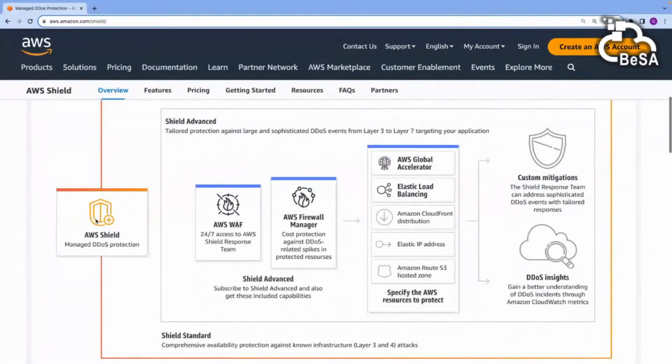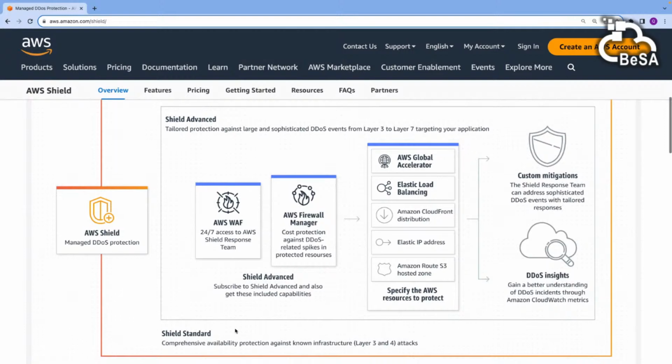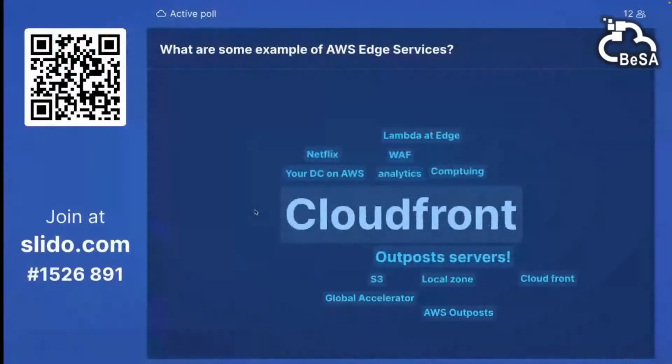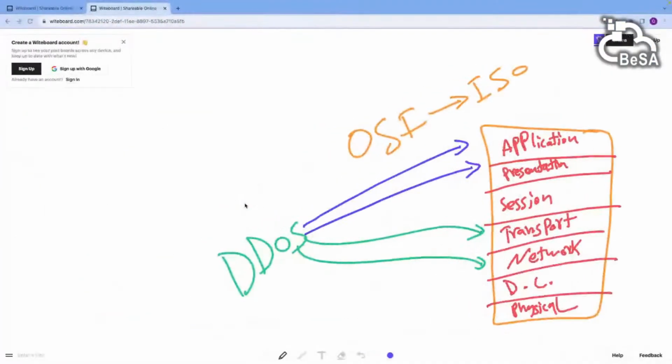So this is happening at the edge, nearest to the customer. You already mentioned this, the Global Accelerator. Can I use Global Accelerator and Shield, Elastic Load Balancing, CloudFront, Elastic IP Address, Route 53 for DNS? All these services you can protect using Shield and enable Shield. So we have two types there.